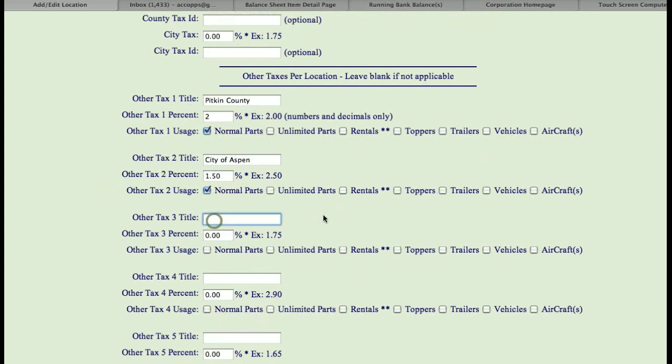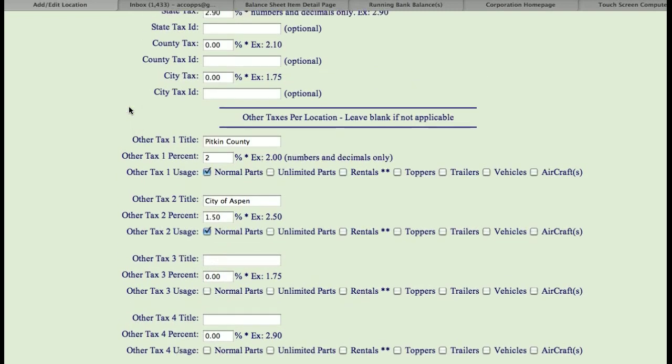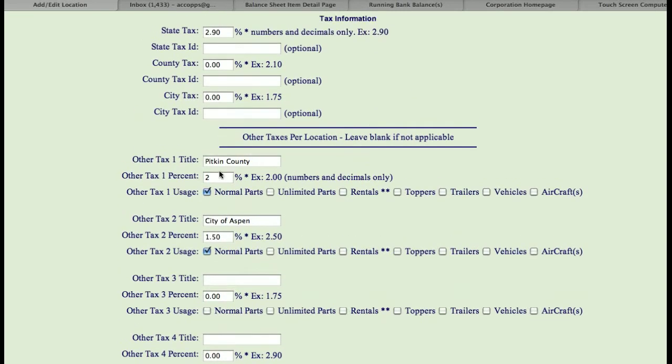If you have a football stadium tax or a scientific tax, they could be put in here. And then once you have the taxes put in below here for the different counties, the percentage goes in, and then you want to click whichever category that the taxes need to be applied to. So the first one is for normal parts, and once again, parts is your items.